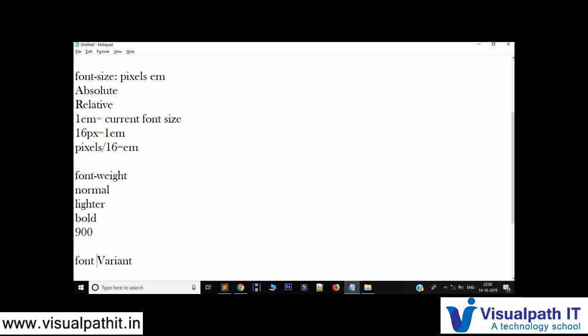The font variant property specifies whether or not a text should be displayed in a small caps font. In a small caps font, all lowercase letters are converted to uppercase. However, the converted uppercase letters appear in a smaller font size than the original uppercase letters in the text. So there's no big difference here. The basic concept is uppercase and lowercase.